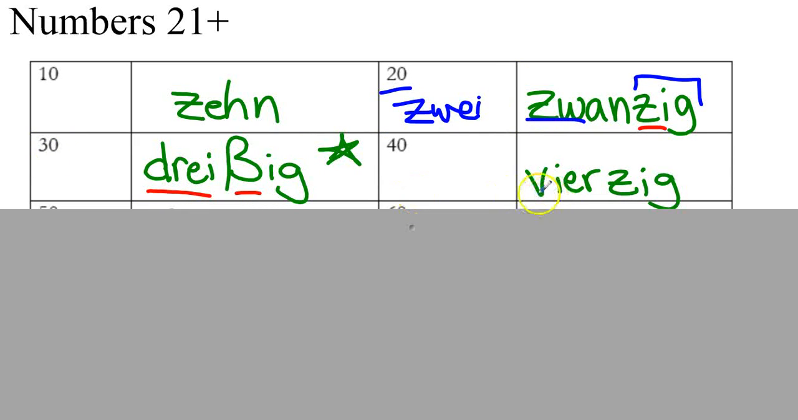30, 40. Now, one thing to note, of course, here, 30 does not have a Z, it has an S set, but otherwise sounds similar, both end in the IG. Notice 30, you have the 3, right? So 30, 40, so 4.